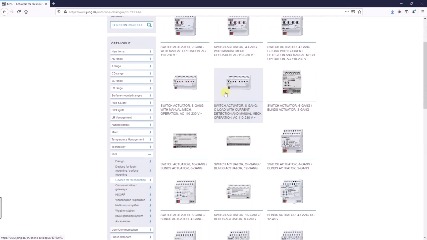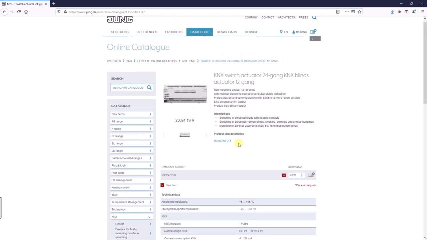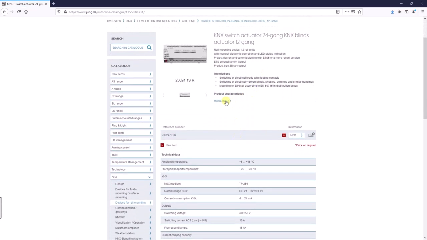Of course, we have the existing devices or the older ones, and you see here the three new switch blind actuators. On the one hand, we have the 6-gang switching or 3-gang blinds. We have the 16-gang switching or 8-gang blinds, and we have the 24-gang switching and the 12-gang blinds. Of course, the devices differ in terms of the hardware and the layout, the amount of channels, but the application for all three is the same. So I can just open this one, which is the 24-channel actuator.